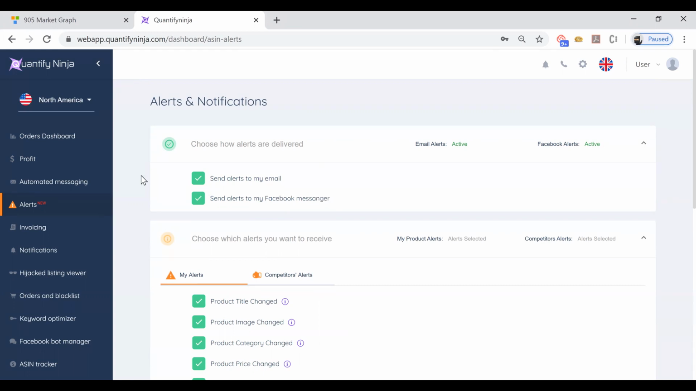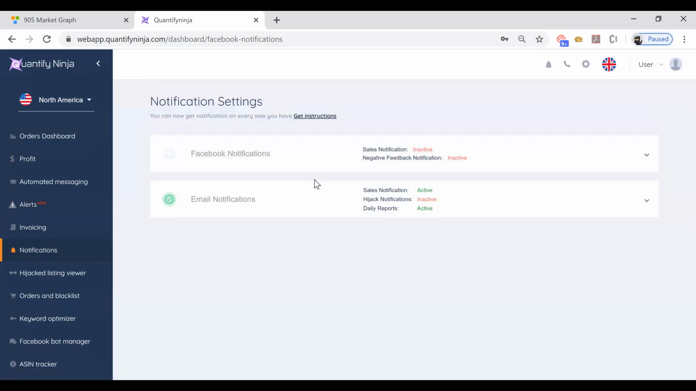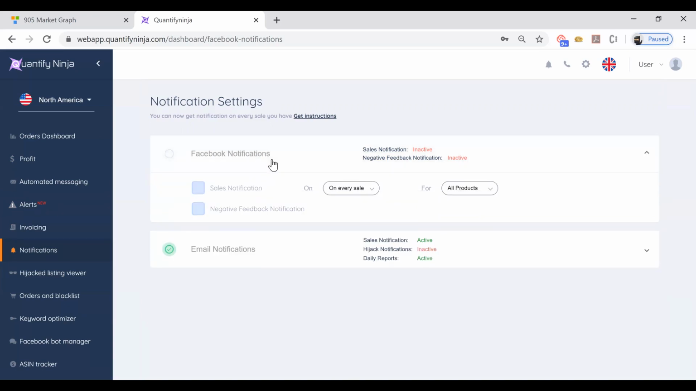One more thing that people really like about the software, it's not new, but it's important to talk about, is the notifications, not about competitors, but for your own store, for your sales. Lots of people want to know when they have sales, so you can set up a sales notification here. You can select every sale, every 5 sales, every 10 sales. It's basically faster than Amazon.